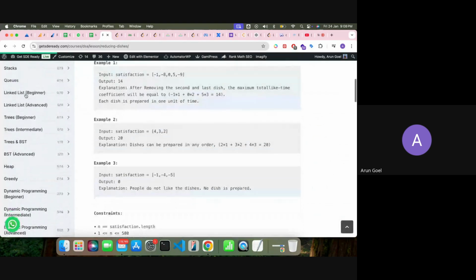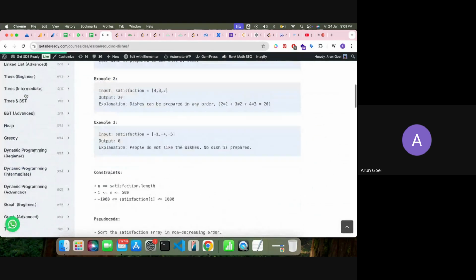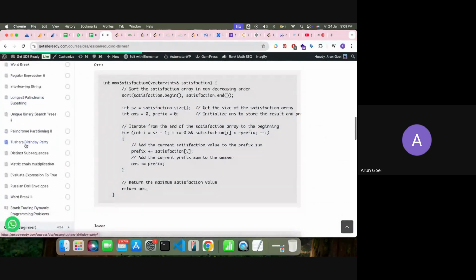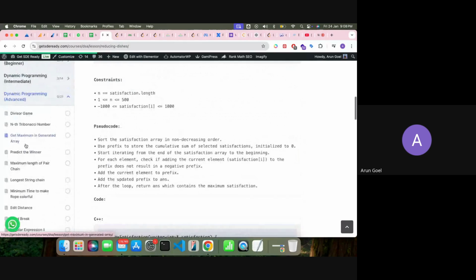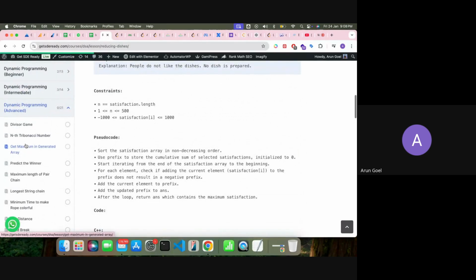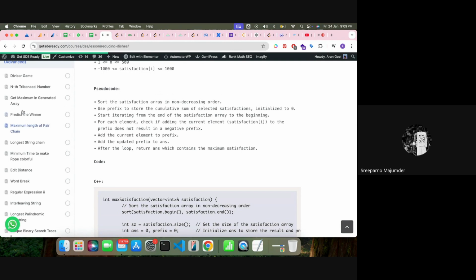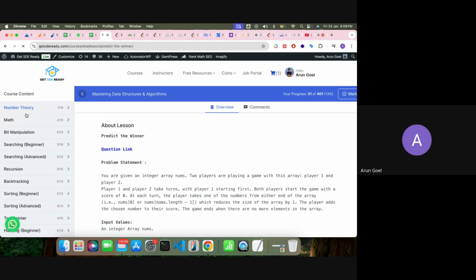Okay. Let's see which topic to pick today. Should we pick DP advanced? We have not yet done it. Shall we pick it? Sure. Yeah. Sure. Let's go. Predict the Winner. Let's try. We'll click on the question link.